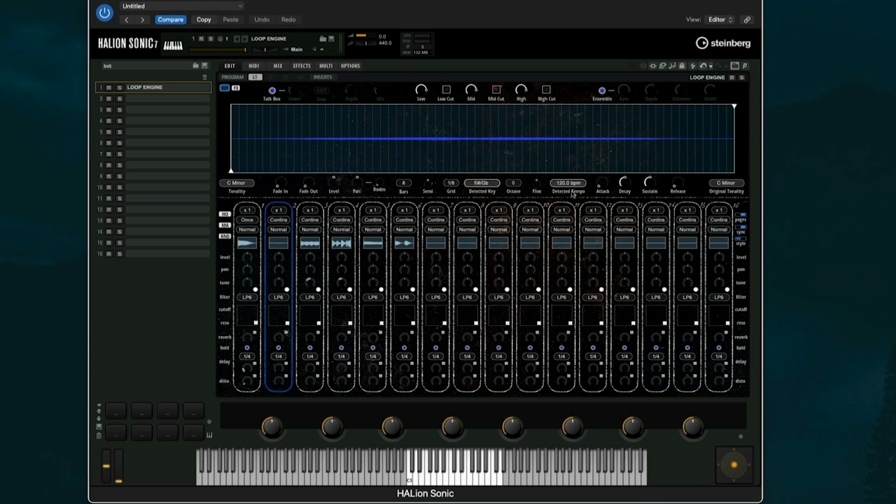It also has the detected tempo, your EDSR, and the original tonality. And over here, you could also change the tonality of a specific loop over here. So pretty good stuff over there. A lot of control. A lot of control. And then up here, this is really sweet.